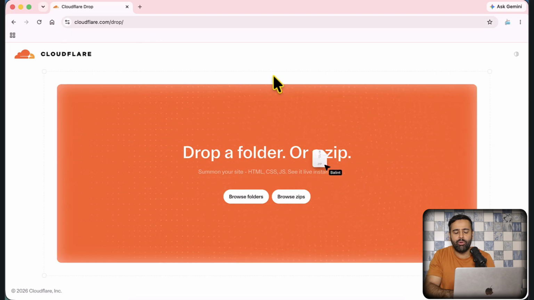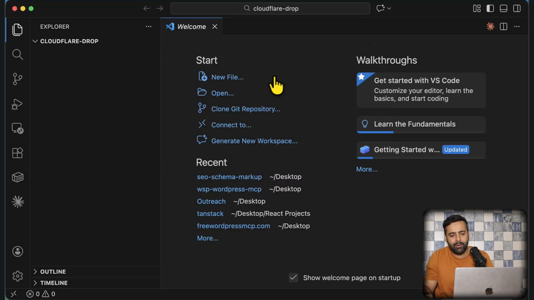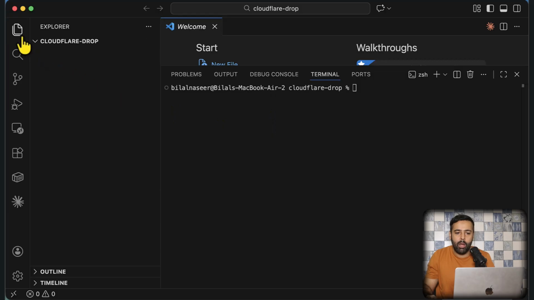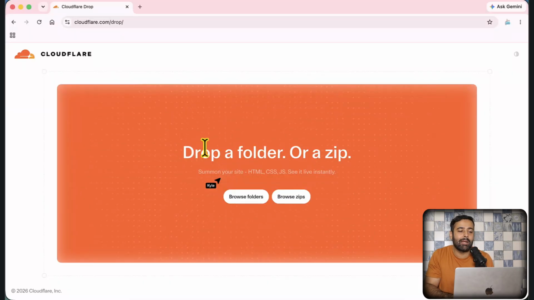And what I'm going to do, I'm going to generate a basic website using OpenCode, and OpenCode is the competitor of Claude Code, which is open source. So Claude Code is a paid coding agent and OpenCode is an open source coding agent which can do wonders for you. I'm going to create a separate tutorial for that, but this one is for Cloudflare Drop. So let me create a basic landing page.